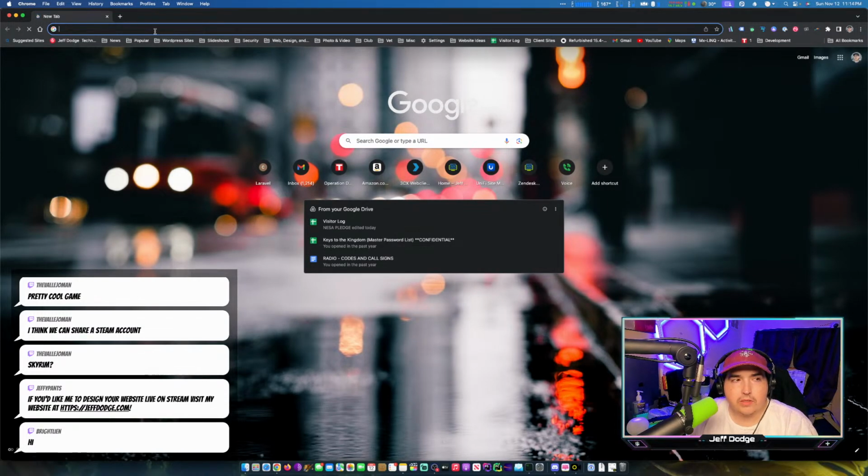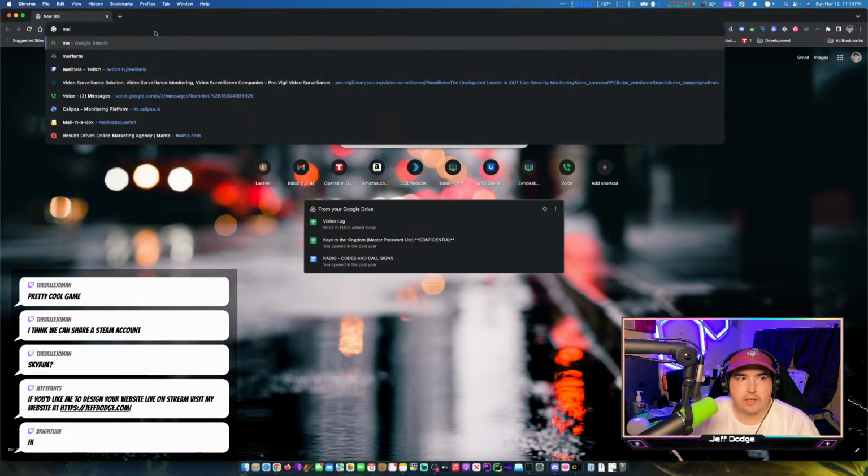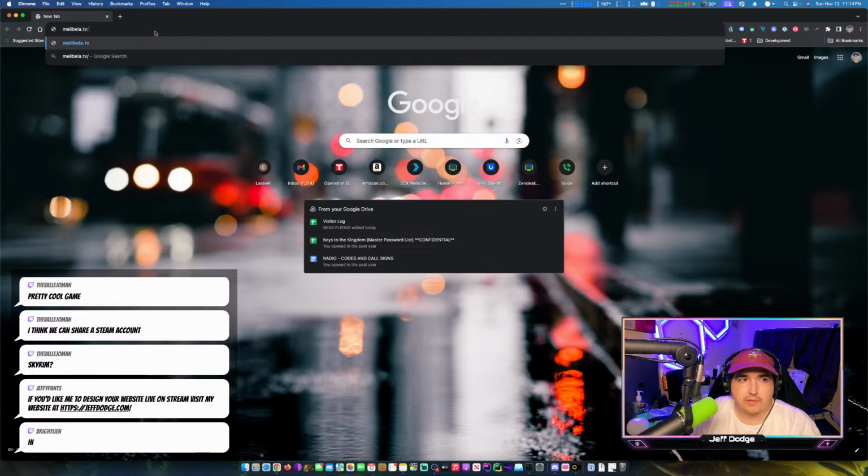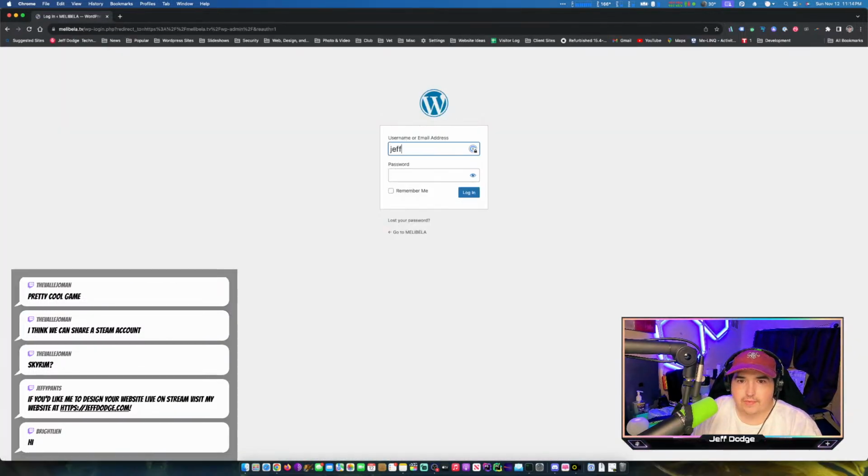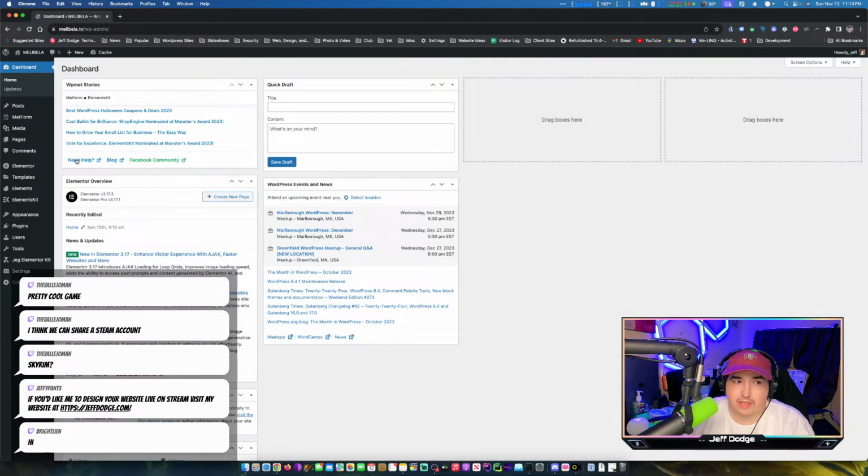We are going to go to melibela.tv/wp-admin. See how quick that loaded? That's how every page should be loading. Yeah, see, this is already going a lot quicker.